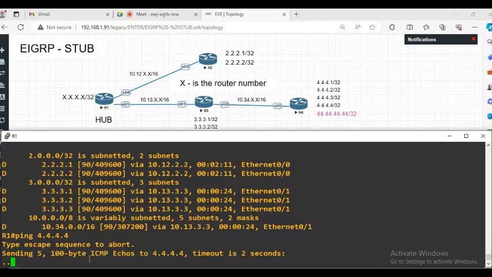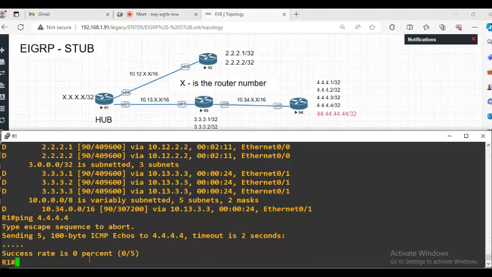But I have shown here just how it behaves if I say connected. But in the real world, we will not say stub connected in R3. We will say it only on R2. Okay, I'm just showing you how the stub works.